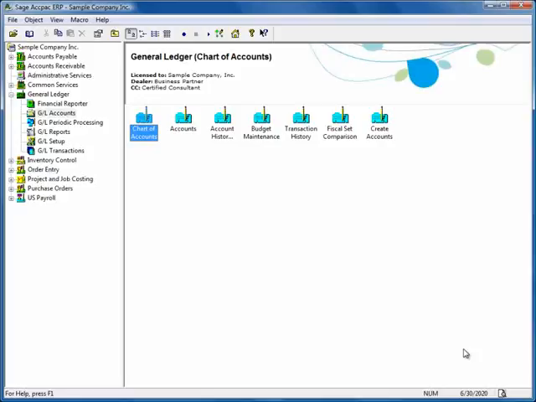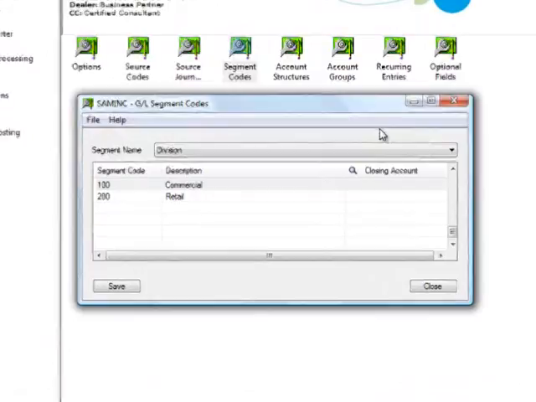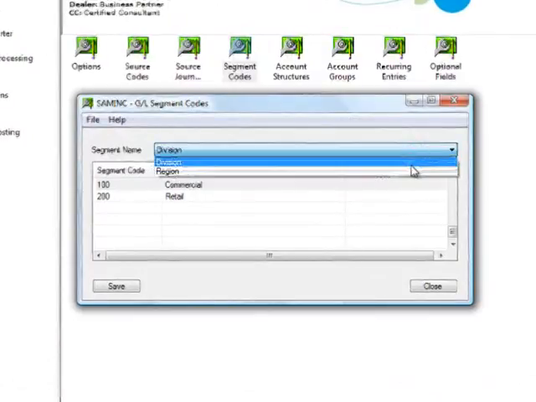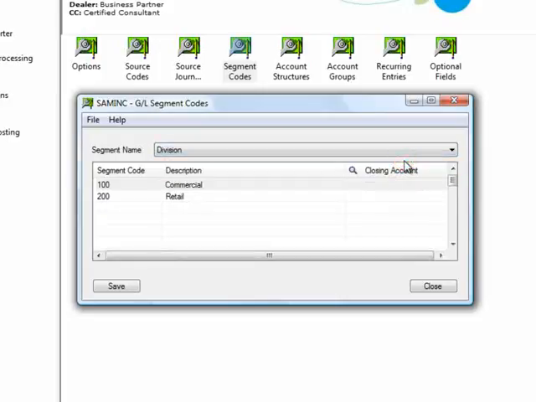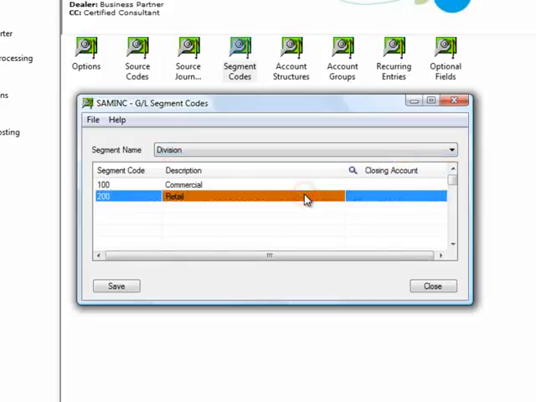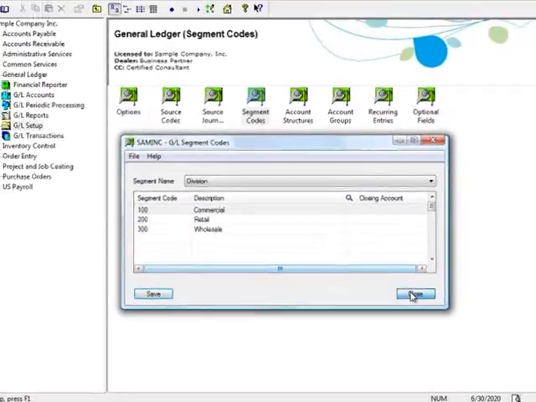Our first step is to add a new account segment that represents the new wholesale division. To do this, we'll go to GL Setup, Segment Codes. As we mentioned at the start, our sample company has segments for division and region, and we want to add the new segment under division. Now let's drop down to the grid, and we'll click in the second line, and to create a new line, we'll hit our Insert key. Here we'll enter 300 for our new segment code, and we'll type Wholesale for the description. And we'll save and close the window.